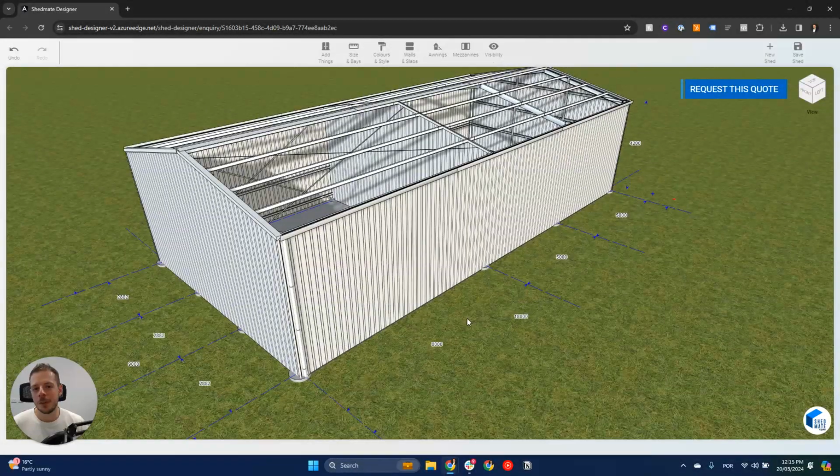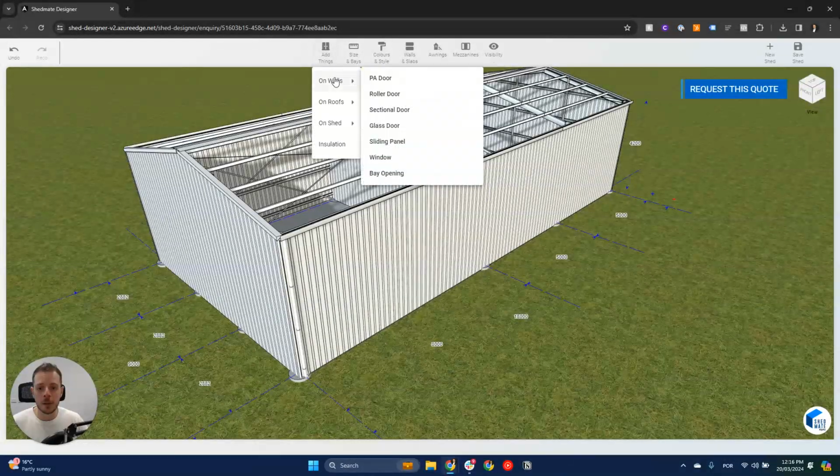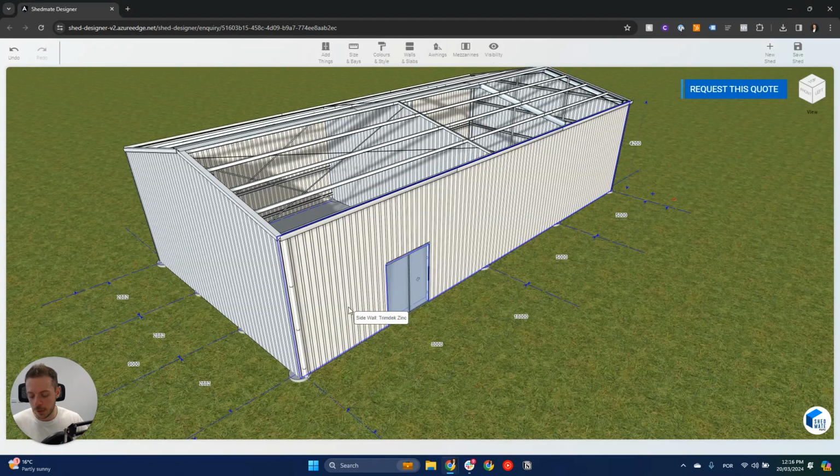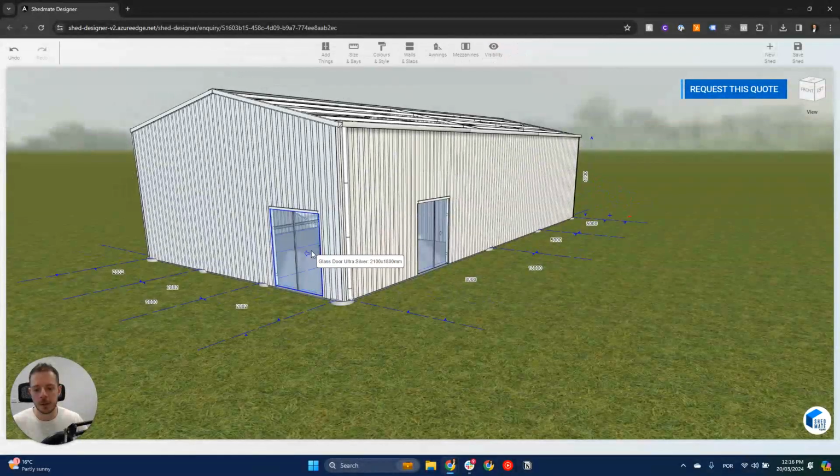Glass doors and windows, they're very similar in the way they behave, so we're gonna explore them together. To get started, you can go to the top, add things on walls, and just add a glass door, or you can press on your keyboard GD, that's the keyboard for glass door, and just place them anywhere.